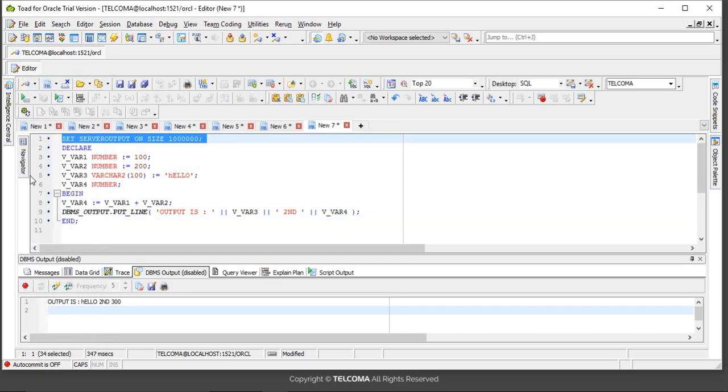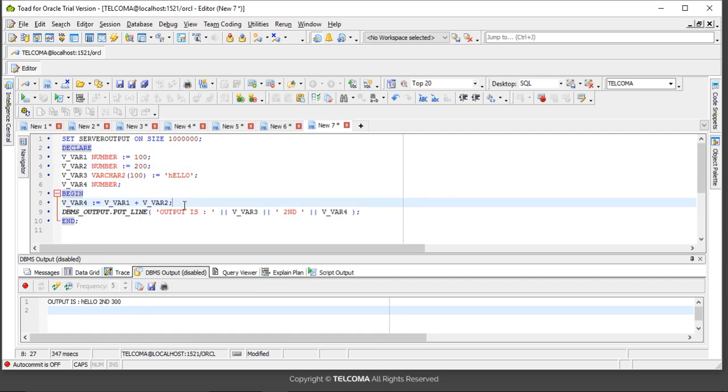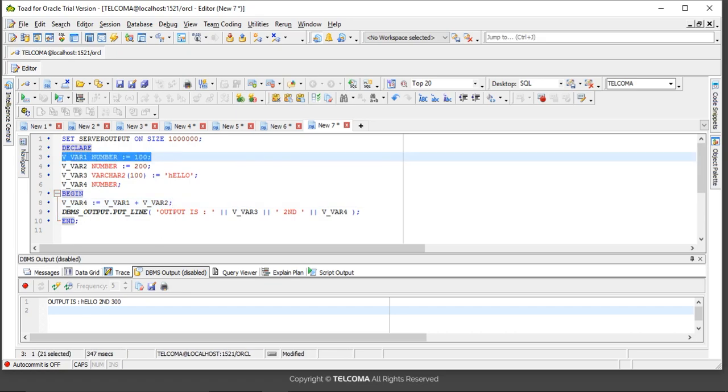So I hope you are clear with variables now. This is a variable of number type with a default value. So what are constants? Constants are those for which we define some value which is used throughout the program. If I say that v_var1 is not changing in the program, then it is a constant. These are constants which are the same throughout the program.